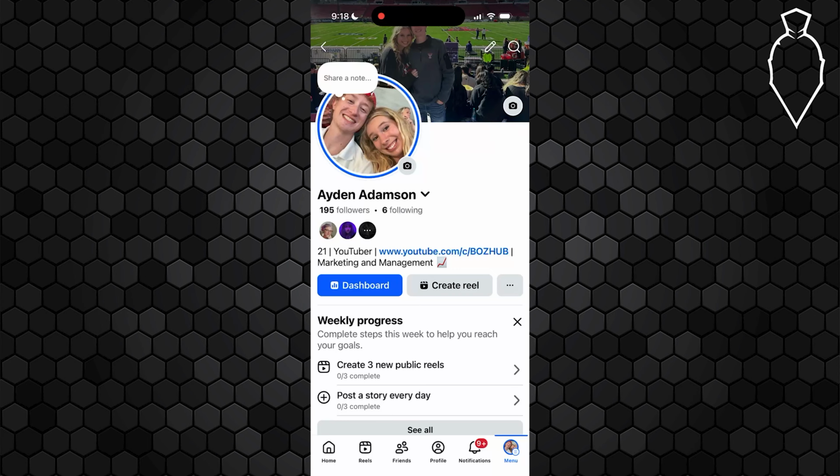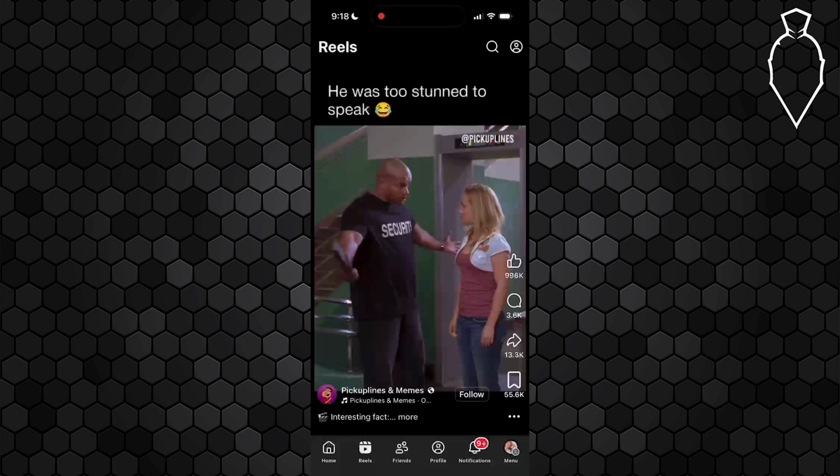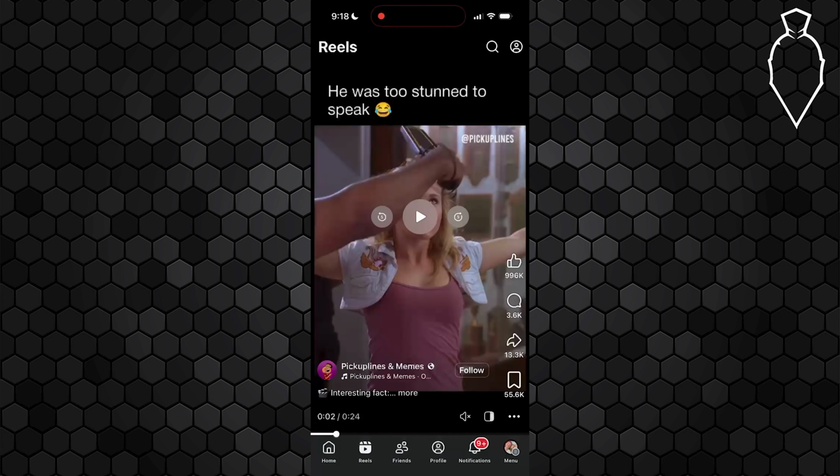Begin by opening up the Facebook app on your device and find the video or reel that you want to go ahead and save. In this case, let's go ahead and just open up Reels specifically. And as you can see, when you're on Reels, for example, you're going to see these three little lines down in the bottom right corner. If it's on a post, you'll see them up in the top right corner.